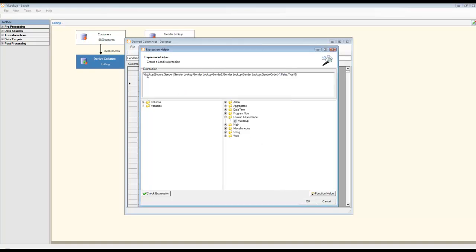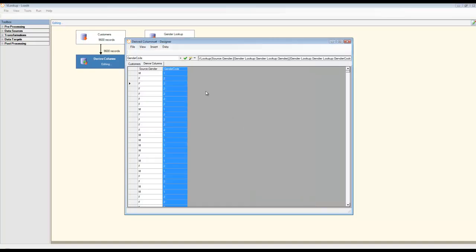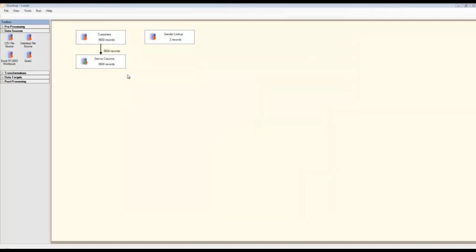Press OK there and you see it builds us our function with the various parameters already populated. Press OK to that, and there we go, we can see we've got 1s and 2s where you would expect them to be. So in that example we were matching a column in our customer's data with a column in our lookup table, but Loadit doesn't limit you to lookups just involving one-to-one mappings, and in fact you can do lookups based on any number of columns you like.